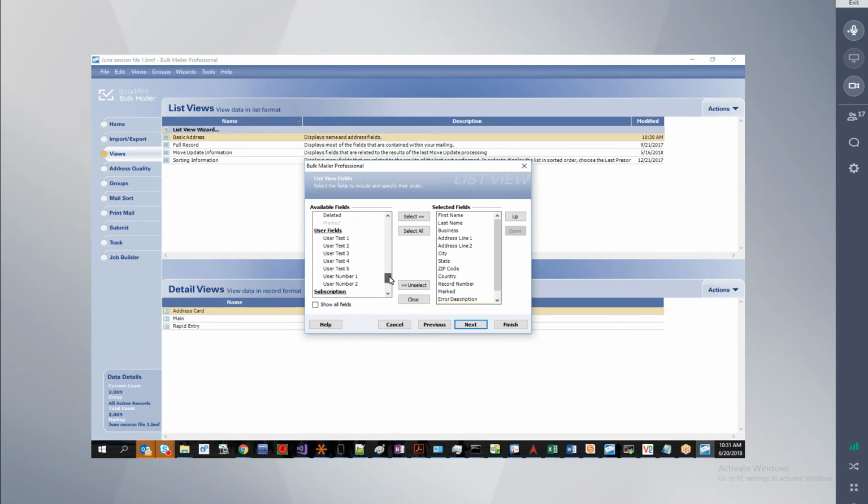So that user text 1 value, I want to see that. Let's say I want to see that with the person's name, because I may be on the phone with them and I want to be able to quickly see the name of the person and their promotional code. So what I'm going to do here is select that field, bring it over here to the selected fields, and then use the up button to put it in the first position.